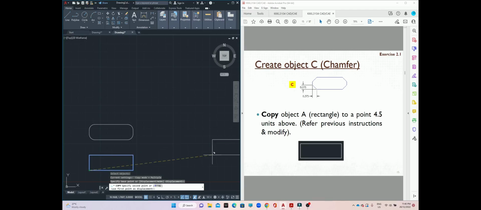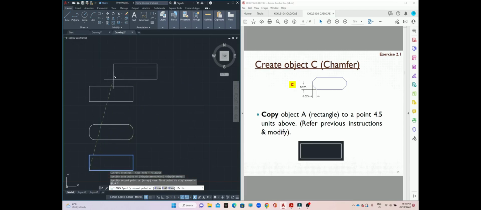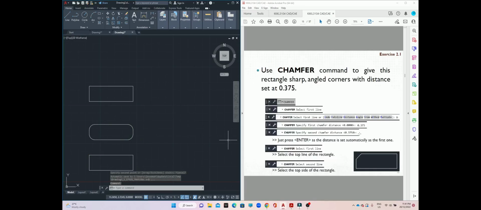In this particular case, you want to shift to a point 4.5 units above. Okay, come back here, put 0, 0 displacement in the x-axis, 4.5 in the y-axis. Then enter. There you go. We already have one rectangle that we have copied and shifted above. Now I'm going to press escape on my keyboard.